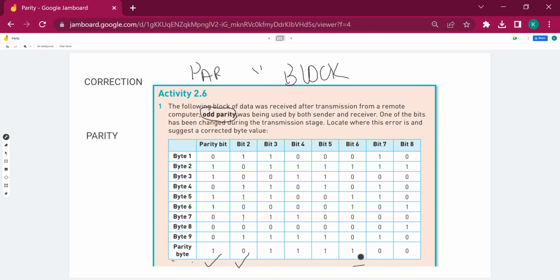1, 2, 3, 4, 5, 6, and 7. Correct. 1, 2, 3, 4, 5. Correct, odd number. 1, 2, 3, 4, 5. It's correct. 1, 2, 3, 4. Yes. We have to check this column. 1, 2, 3, 4, 5. So 1, 2, 3. This is also correct. Now we are going to check it row wise.